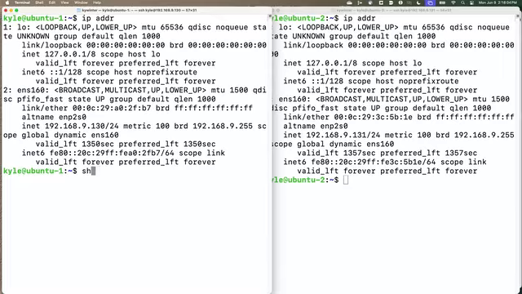Let's go ahead and try SSH, Kyle at 192.168.9.131. And you can see that works. I'm logging in.